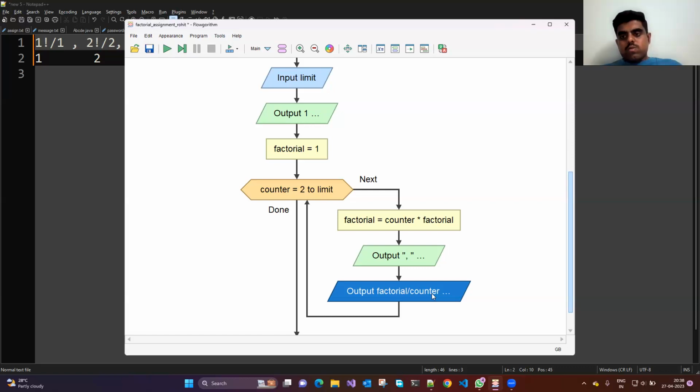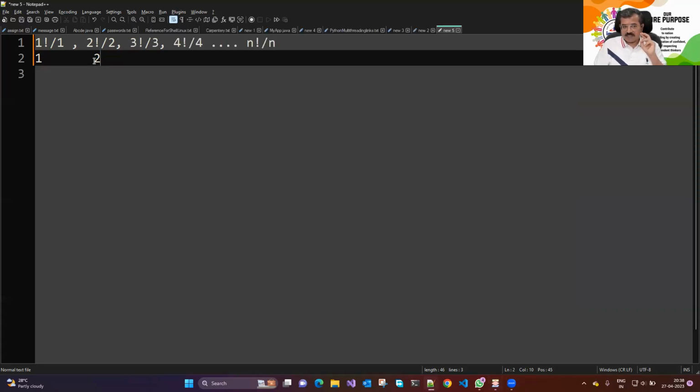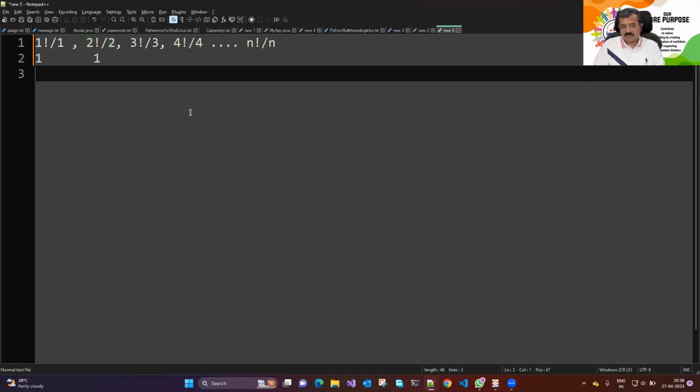Sir, 1, 1, 2. Okay, let's see. For the first time it was 1. Next time it was 1 into 1, that is 1, and counter value is 2. 2 into 1 is 2, and 2 divided by 2 is 1. So the second time also 1 was printed. So the first one, and the second time's answer is also 1. That has now been printed.